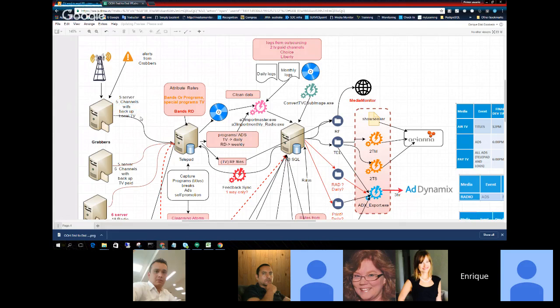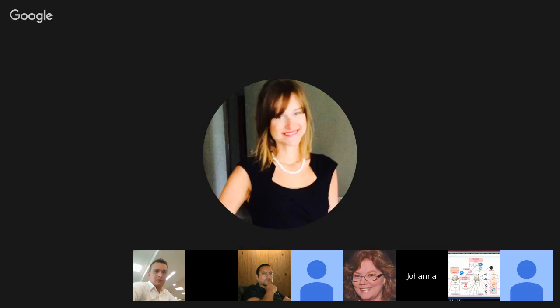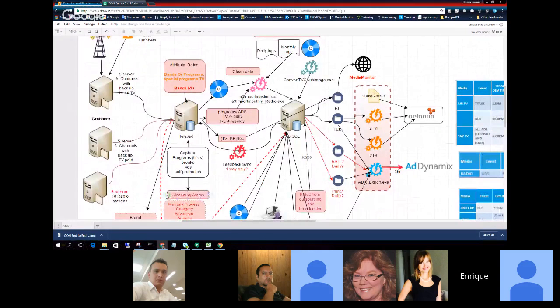Okay, once you have the recording, you're using Telepad in order to do the data entry. In this case, you capture the programs. I was confused because I saw the titles, but Joanna clarified to me that they are programs. They capture the breaks, ads, and sell promotions. Mm-hmm. Correct. When they finish this process, they perform cleaning atoms.